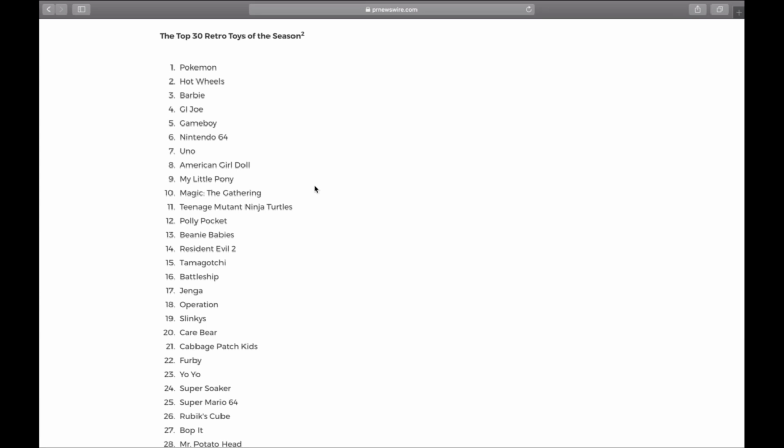Number one. Pokemon. It has been going strong for the last 15 or 20 years at least. Hot Wheels, never gonna die. Barbie, G.I. Joe, never gonna die.